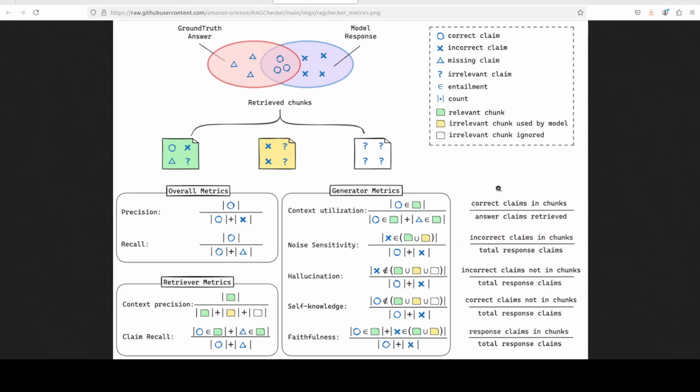RAGChecker provides a detailed analysis of the system's performance, including overall metrics, as you can see on your screen, diagnostic retriever metrics, and diagnostic generator metrics. This helps researchers and developers identify areas for improvement and develop more effective RAG systems.